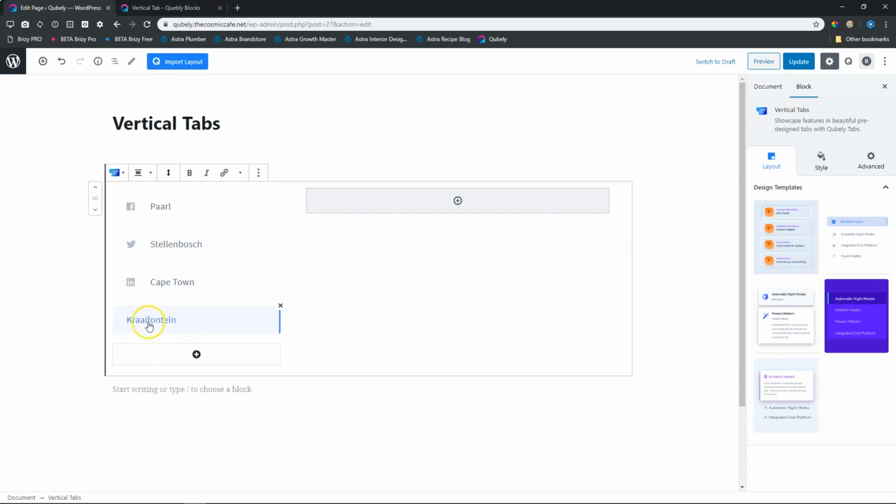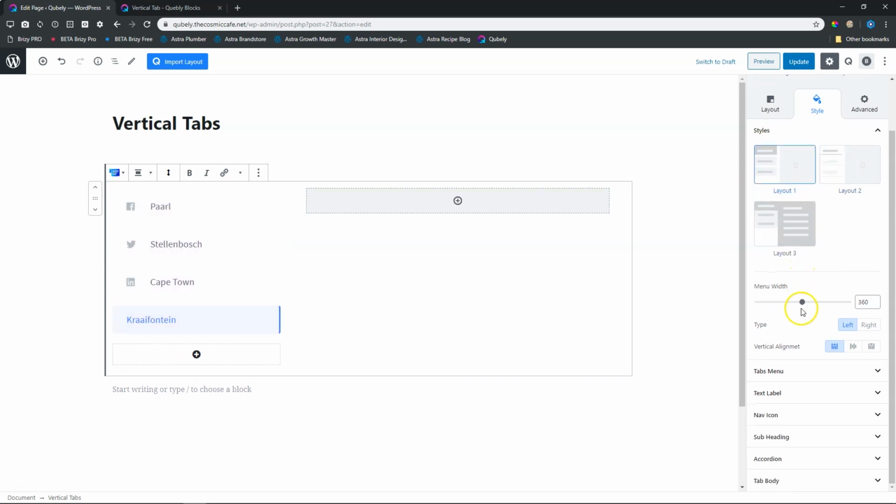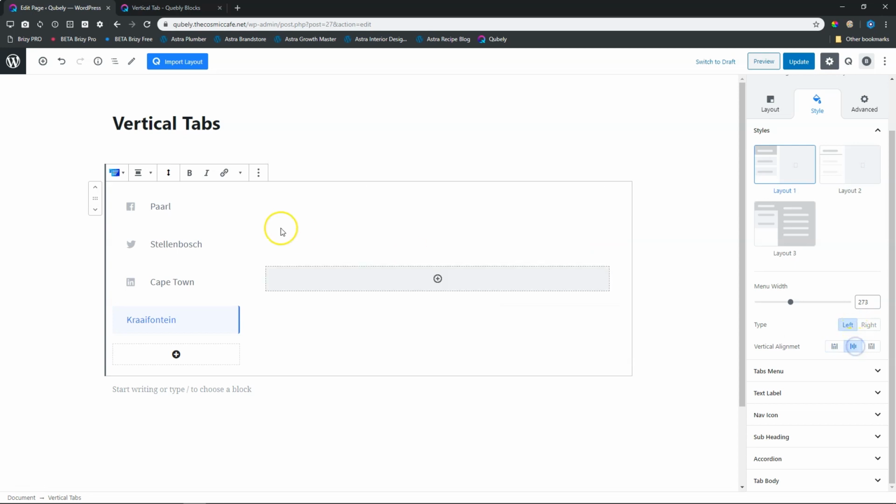Right. With this one selected, let's bring in an icon, and that all happens under style. If you go to the options sidebar, click here on style, make sure it is selected vertical tabs, and you will see it appears here at the top. Again, you have styles here, which is thematic styles, and then you can play around here with the menu. Like you see here, we don't need all that menu space, so we can reduce it a little bit. You can also choose to put it on the right or left, and then you have vertical alignment of your content in the middle, at the bottom, and at the top. I'm going to put it at the top.